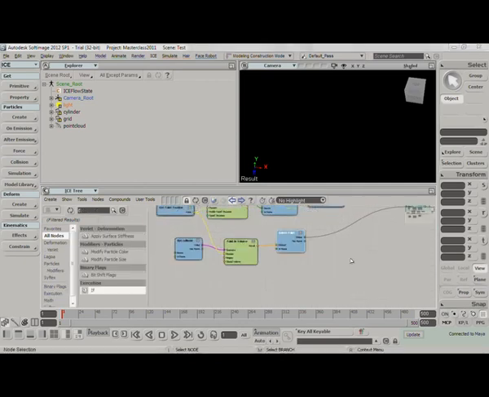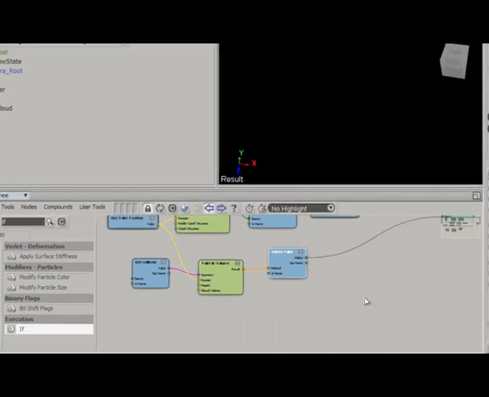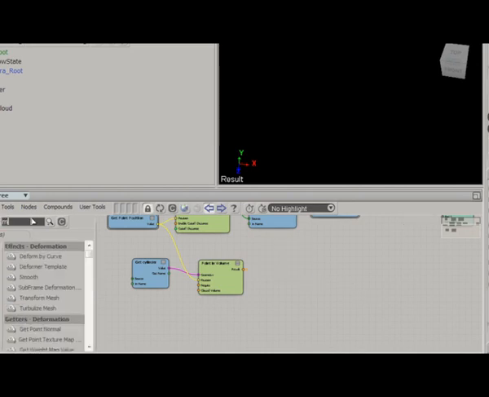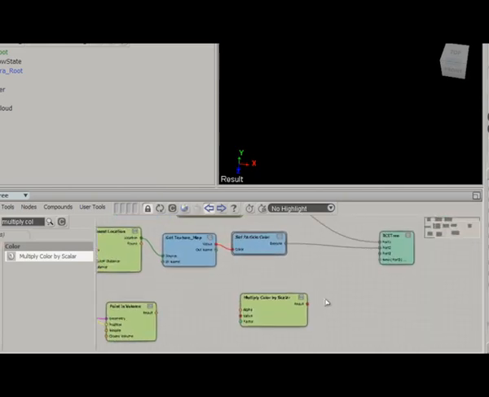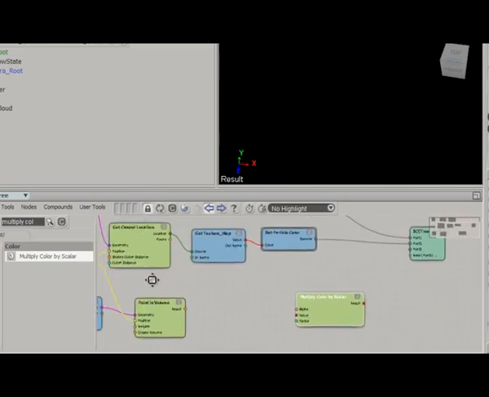So basically what we're going to do is we're going to use the same technique. We're going to capture the particles that are inside the point in volume, the cylinder, by using the point in volume node, and we're going to change their color. In this case, we're going to use the multiply color by scalar node. Just going to go ahead and drag that out here. We're going to modify some of the connections here.